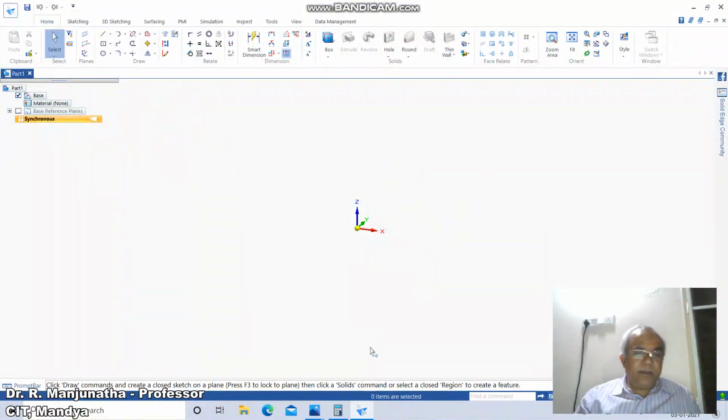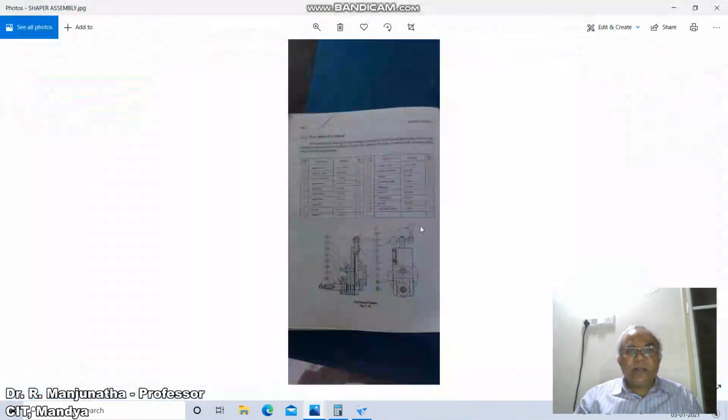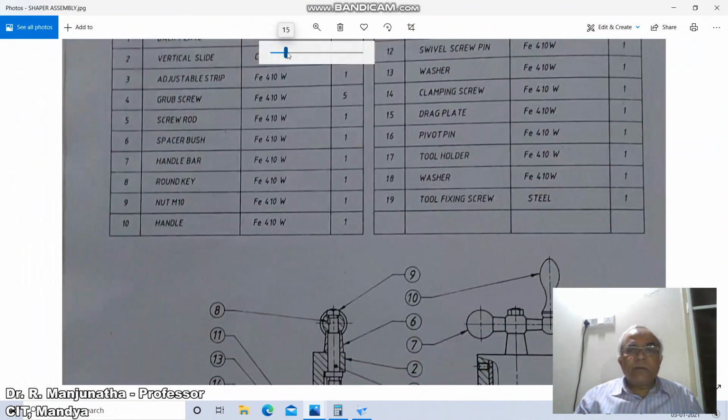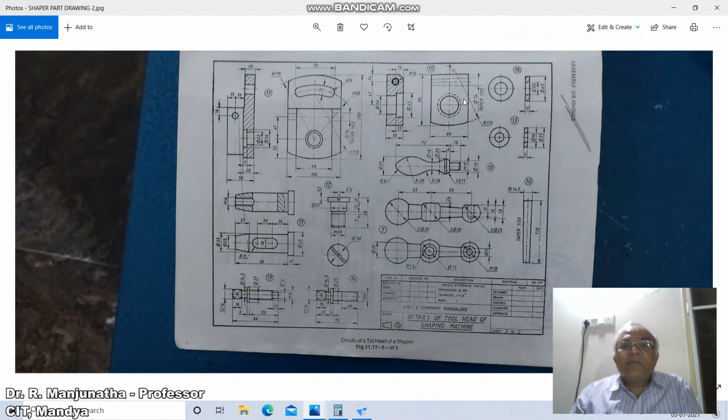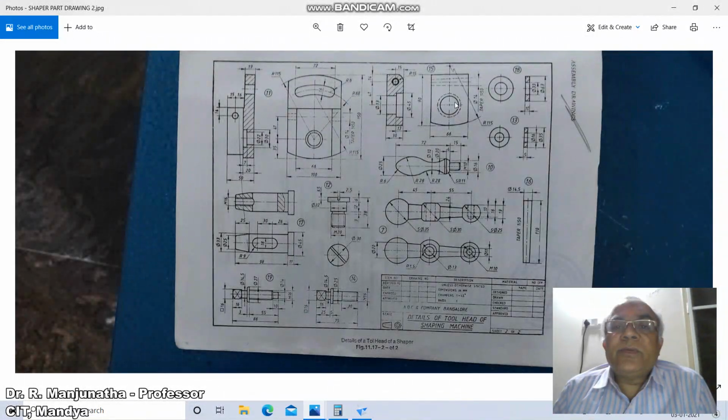Part number 15. This is part number 15, drag plate, which is again FE410W. So to do that, we have this part number 15 wherein we have this cross section, and we need to create this part. So if you are considering this as the front view, this will be the side view.